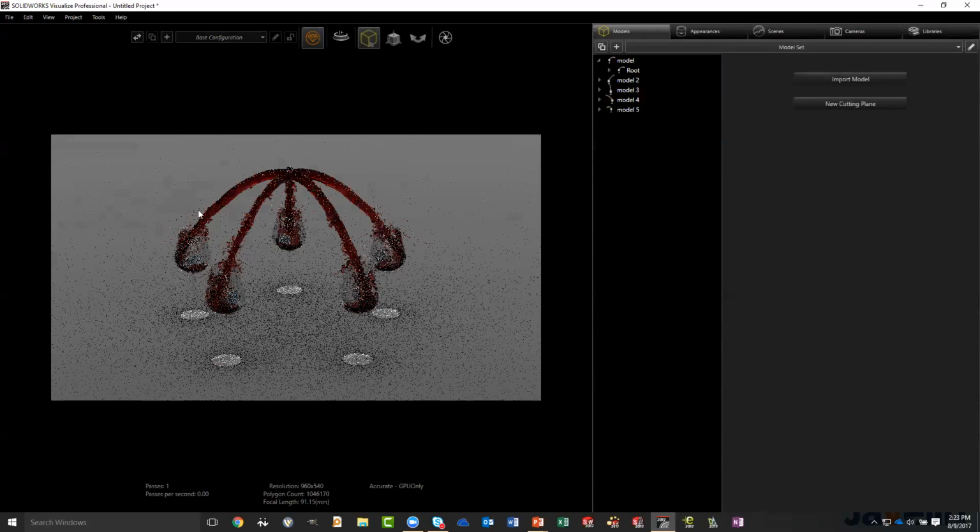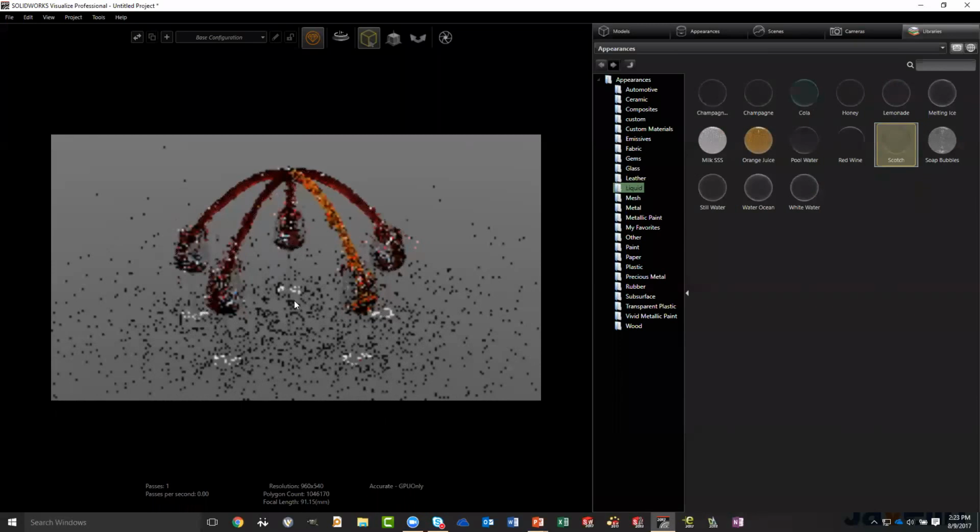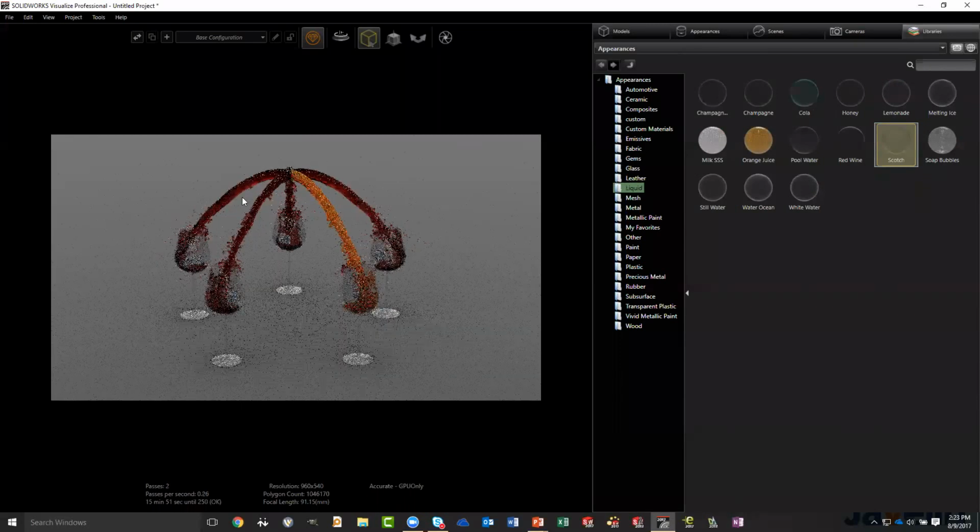And each of these are all independent as well. So I could go ahead and I could change one appearance. Maybe I want to make one of these Scotch, because why not? And each of them are independent, so I can go ahead and change them all. So it's not like you change one and they're all going to change. So a couple great tips in Visualize as well.